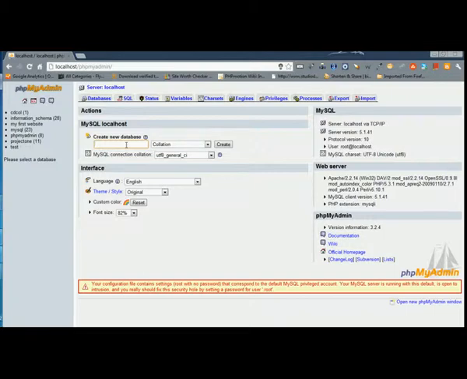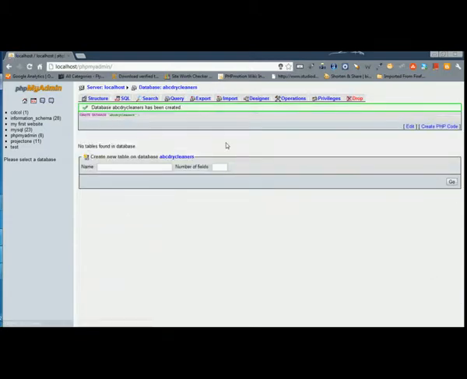Now let's assume that we're building this website for a company called ABC Dry Cleaners. So to keep things simple, let's call their database ABC Dry Cleaners. You can use whatever you like. ABC Dry Cleaners. That's it. I just go straight to create. You can leave this as collation and create. Now database ABC Dry Cleaners has been created.